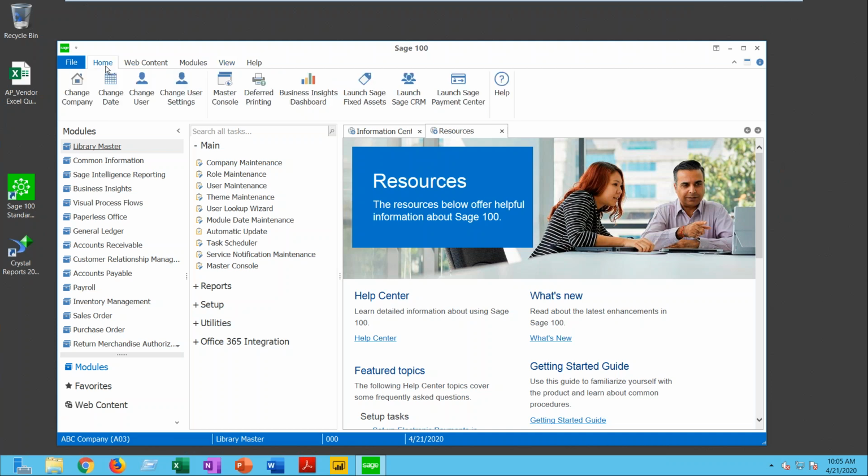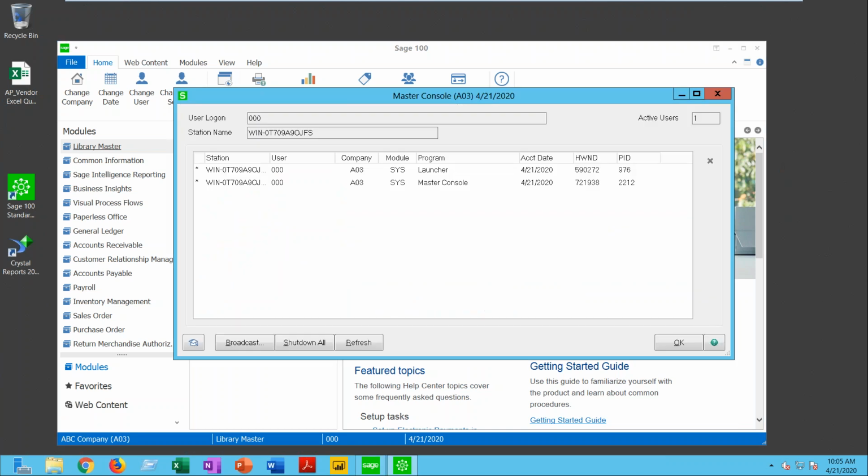All right, let's talk about the Master Console next. Here's the Master Console button. That's under the Home there. Or you can also get to it under Library Master, Main, Master Console. Most people will just launch it right off the ribbon here. And what this does is it keeps track of every single machine, every Sage user that's logged into that machine, what company they're in, what they're doing in Sage, and what the accounting is.